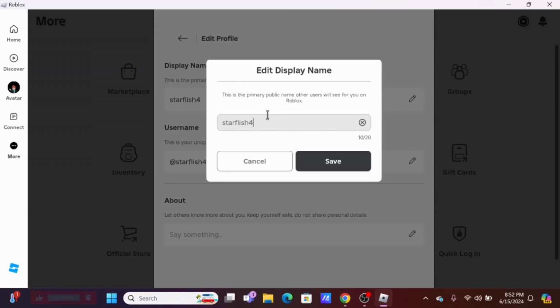Mind it, you can only change your display name once in every 7 days. So be very sure of the display name that you want to change to. This way, you'll be able to easily change your display name on Roblox.